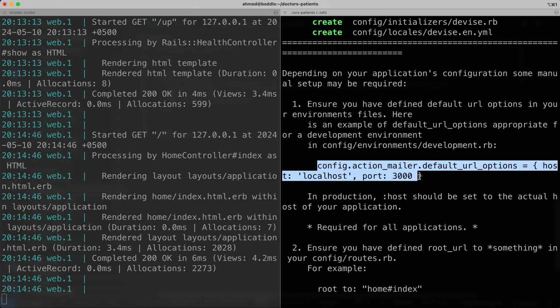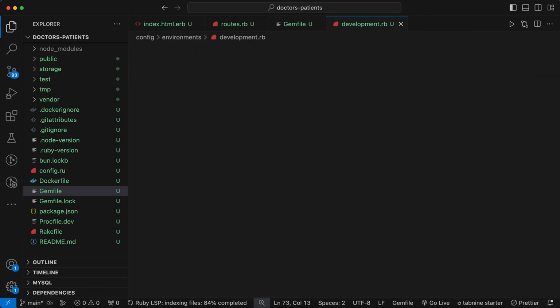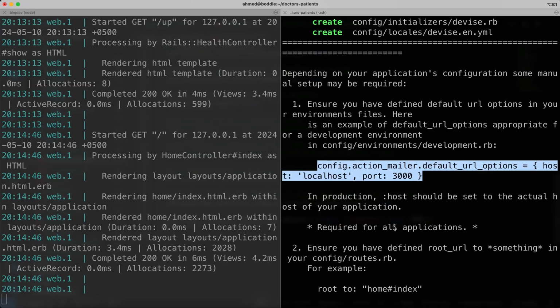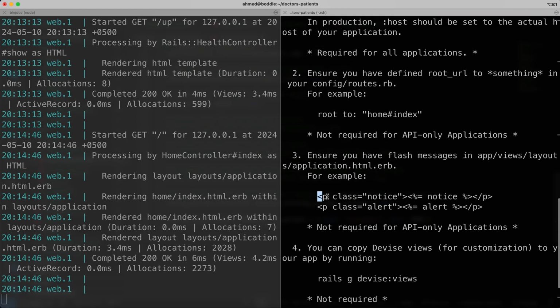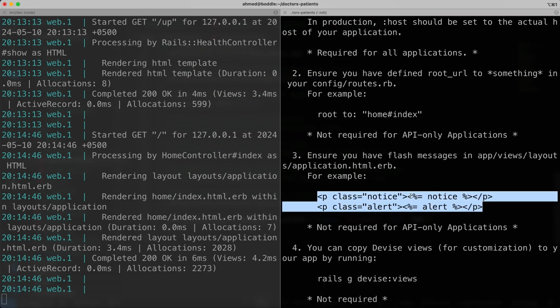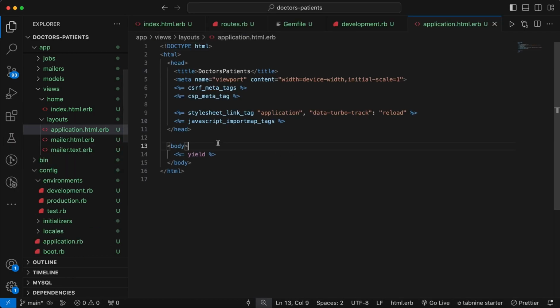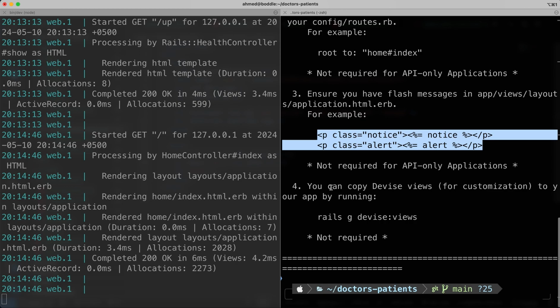So let's configure this application. Let's copy this line and go to our development.rb, and here let's paste it at the end. Right, and then copy these ones and paste them in our application.html.erb, before the yield. Yeah, that's all.